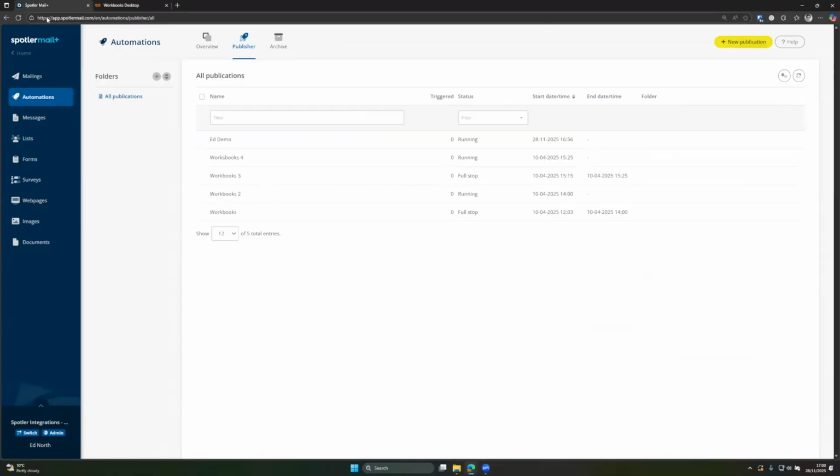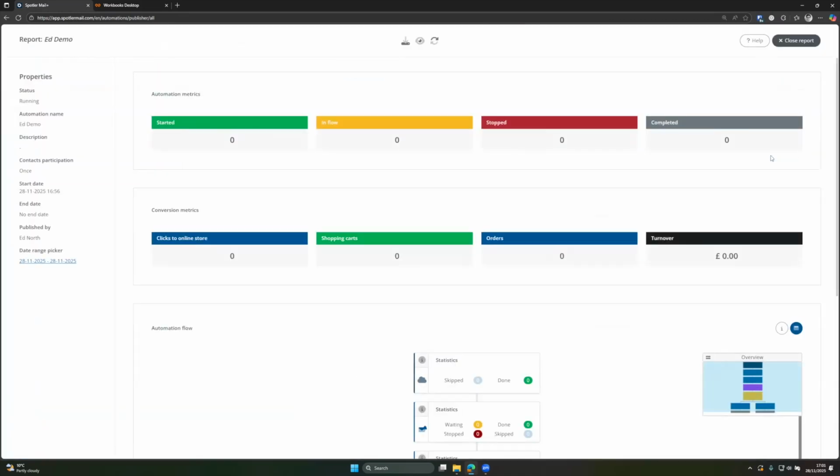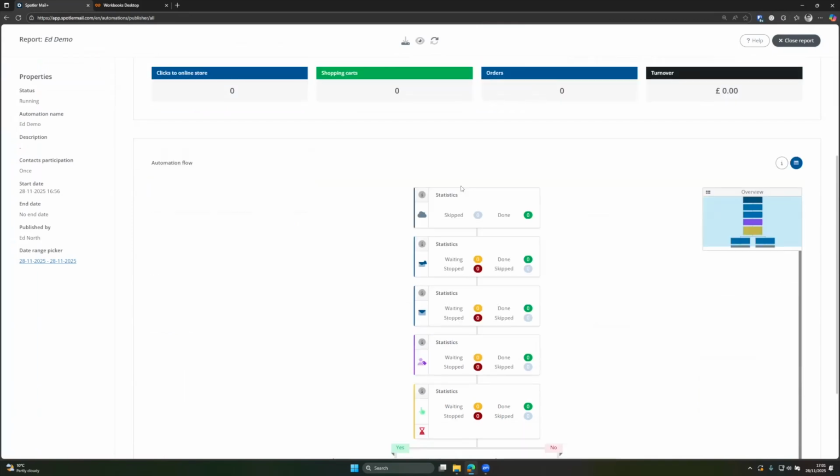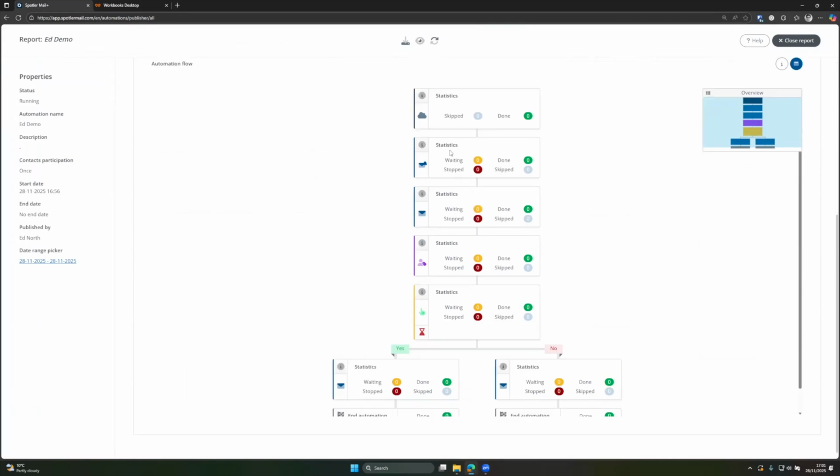Going into MailPlus, once that starts to run, you see contacts in there. You've got the report option there, very similar to the previous reports. All the information you expect to see hopefully should be in here. So you've got the top level stats there. You can scroll down, you can see stats for individual steps there.